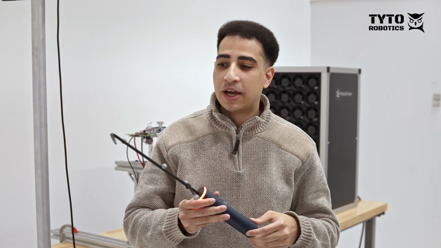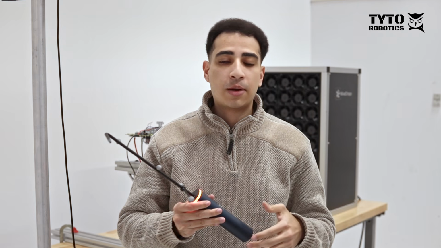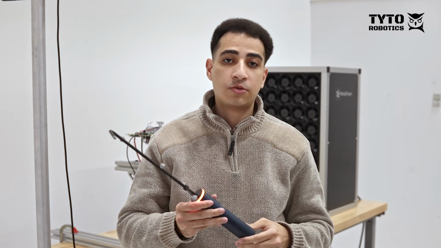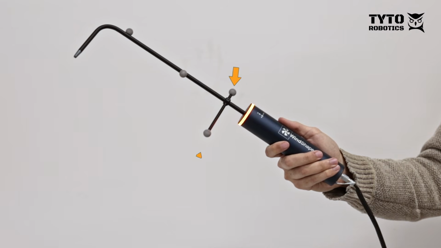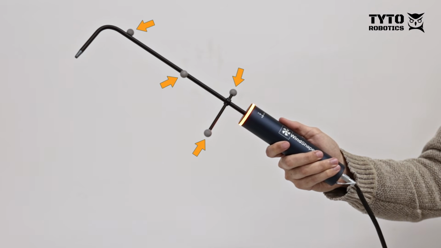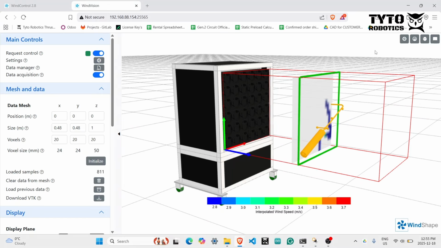This is the WindProbe. As you can see, it's a multi-hole pressure sensor with an acceptance cone of 35 degrees. You can capture velocity vectors at a sampling rate of 200 Hz. These are the OptiTrack motion capture markers, which allow WindVision software to accurately position each recorded velocity vector in space.